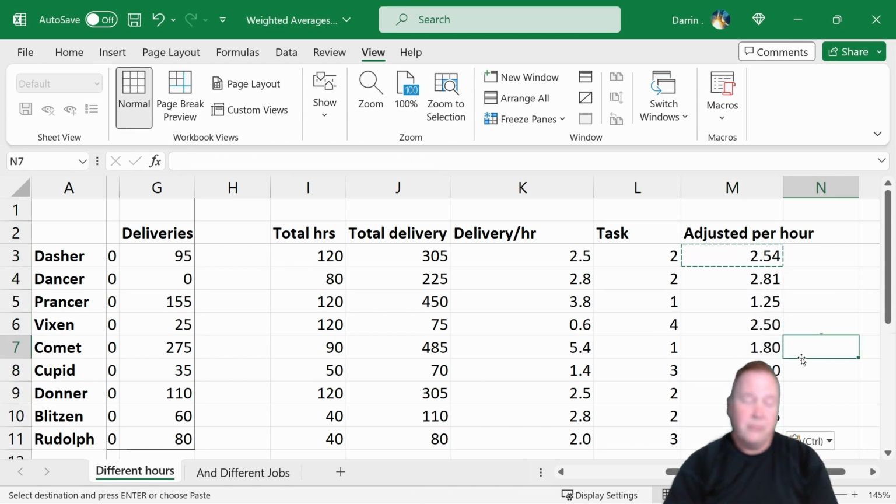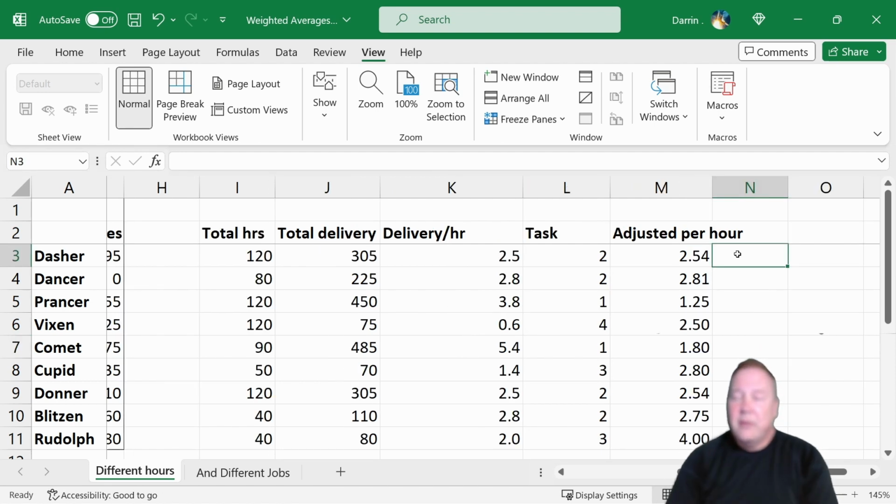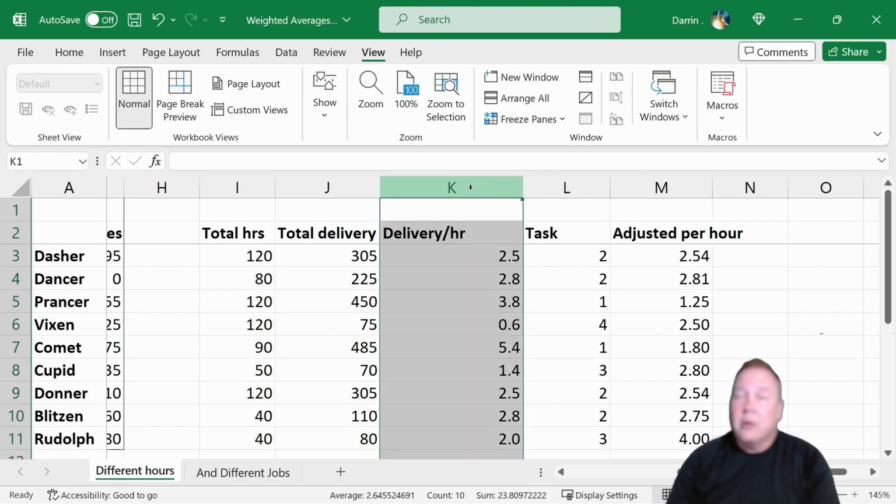Now numbers look a little bit different, don't they? Okay, so what do we have here? We have the original data that was collected over several weeks, which included the hours worked and the number of packages delivered. We adjusted that for deliveries per hour because all of our staff were working different numbers of hours, so it wasn't fair to compare them. And then we adjusted further for the delivery routes because they were doing different jobs.